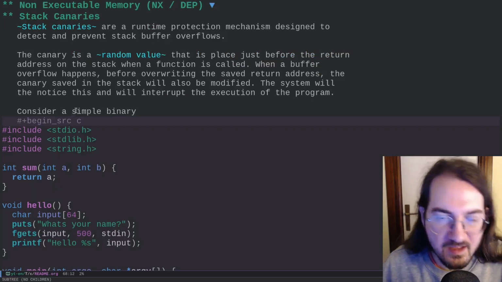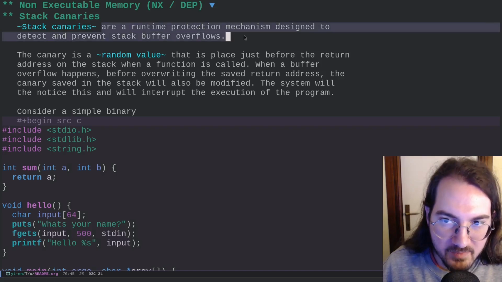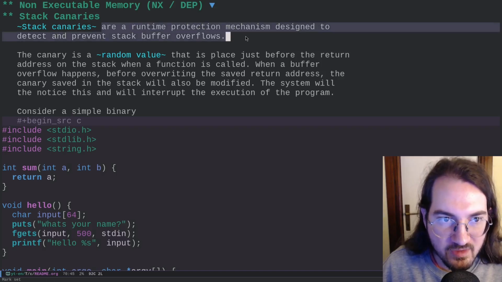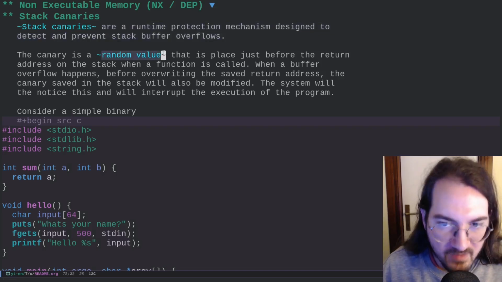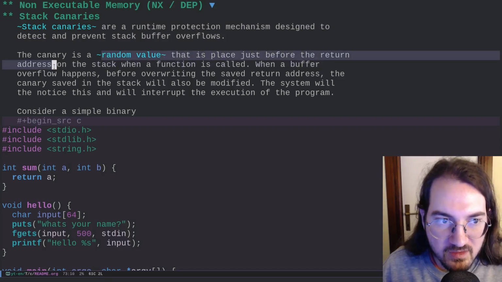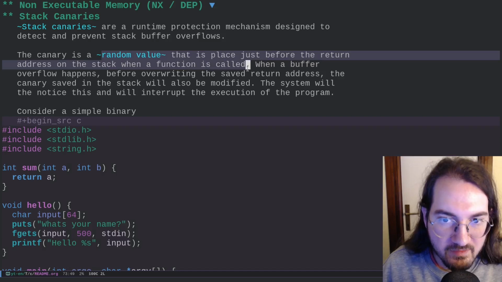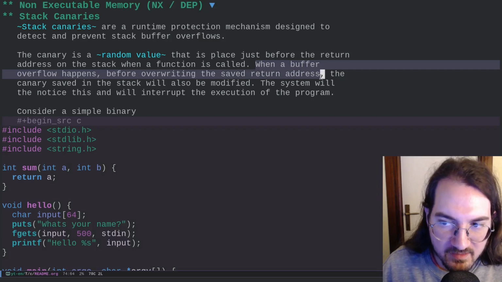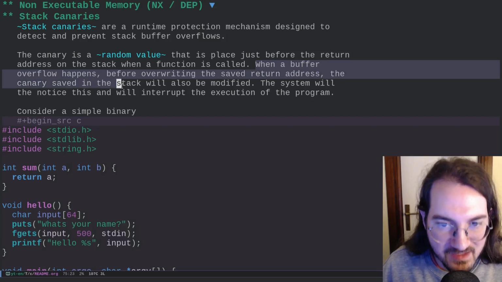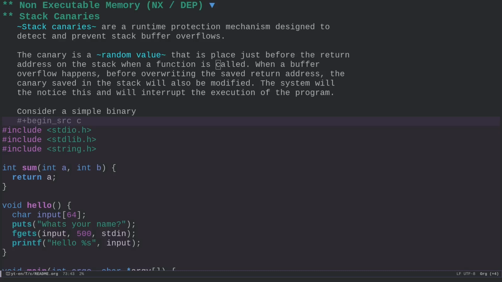Now, stack canaries are a runtime protection mechanism designed to detect and prevent stack buffer overflows. What is the canary? The canary is a random value, and it is placed just before the return address on the stack when a function is called. When a buffer overflow happens, before overwriting the saved return address, the canary saved in the stack will also be modified.